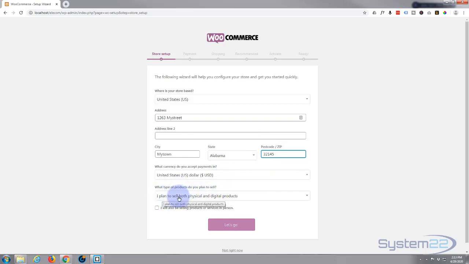I'm going to plan to sell both physical and digital products. With this build, we're going to be selling computers, laptops, desktops, etc. And perhaps we'll sell some software or an ebook or something like that. I'm not going to be selling products or services in person. So let's hit the Let's Go button.